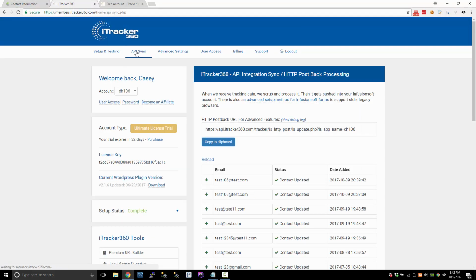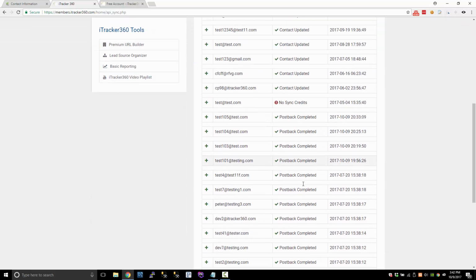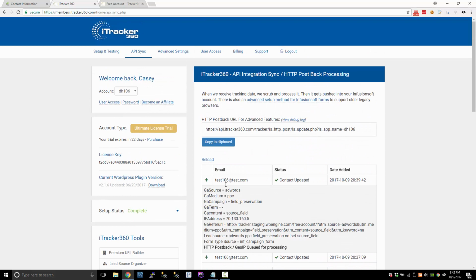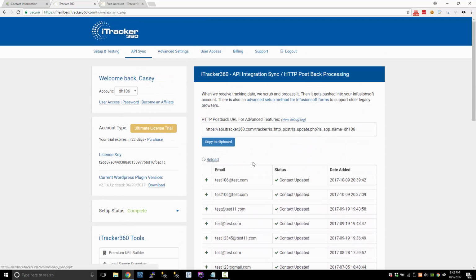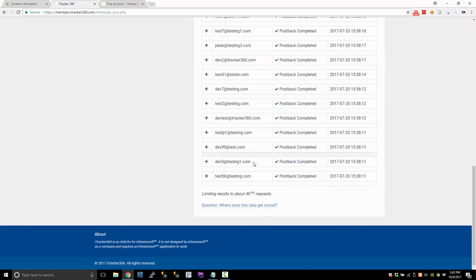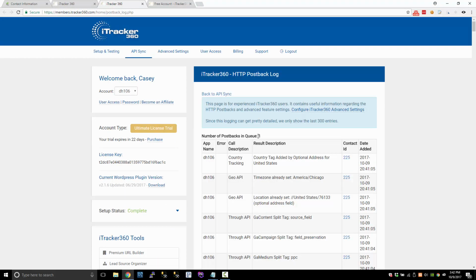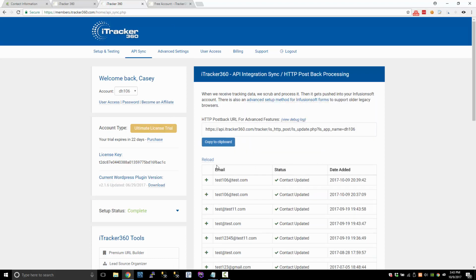If you're curious where it is, if you go into the API sync page, I guess since we've already completed one, it's not showing up immediately, but let me just refresh. There's this debug log here for these postbacks. If you go to that debug log, it'll show you that there's one postback currently in the queue waiting. And let me just go back.